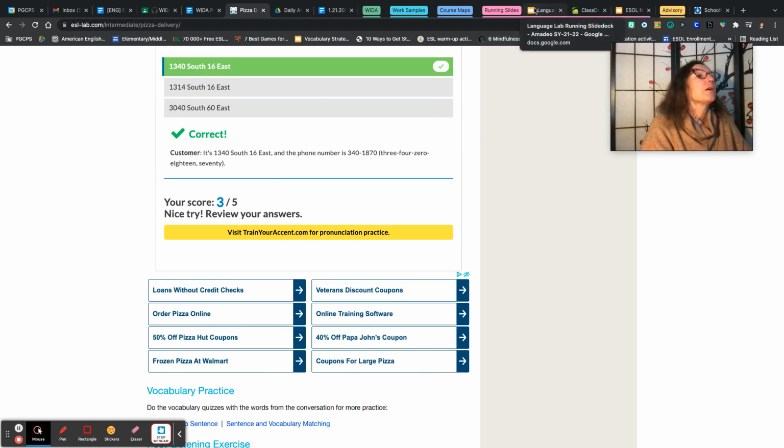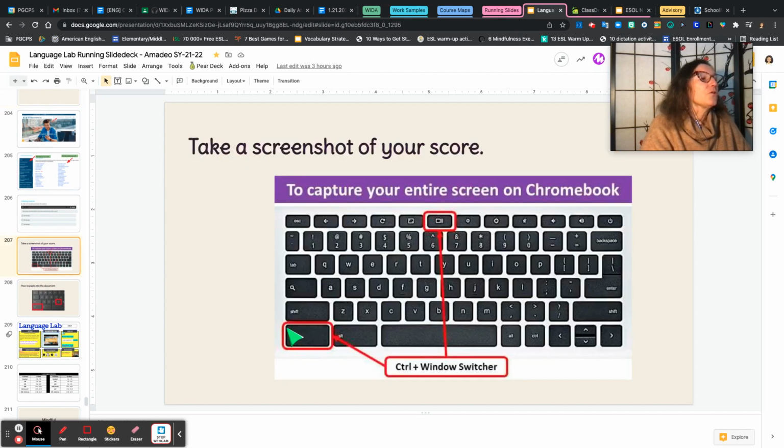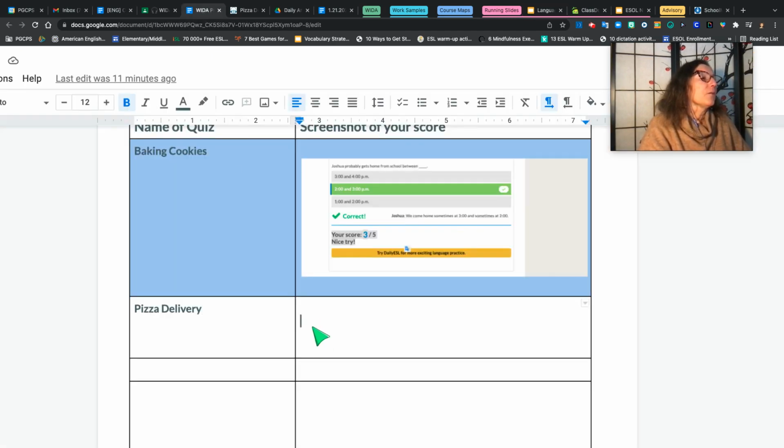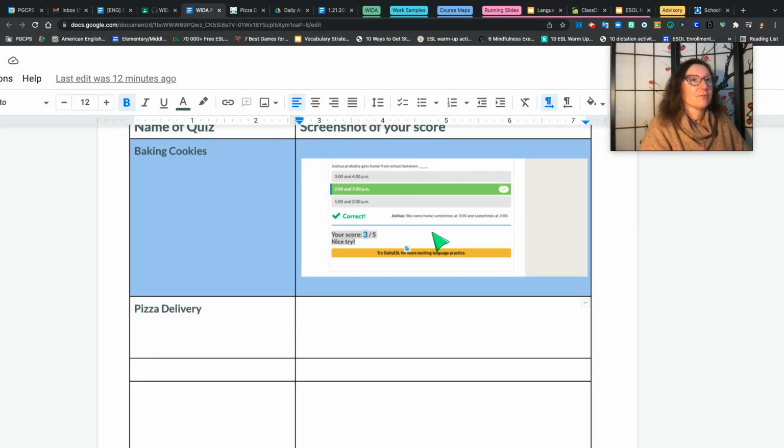On your Chromebook, to take a screenshot, you're going to click 2 buttons, the control and the window switcher button. Press them at the same time, and it should take a picture. Then you'll come back over here, click where you want the picture to be, and then you will click Control V. Control V, and that should put the picture in the screen so it looks like this. So you will do this for 3 stories, 3 quizzes.